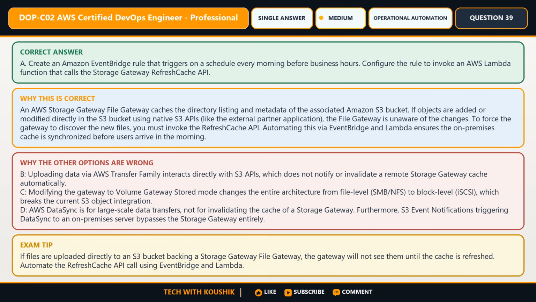Let's quickly check the incorrect choices. B. Uploading data via AWS Transfer Family interacts directly with S3 APIs, which does not notify or invalidate a remote storage gateway cache automatically. C. Modifying the gateway to volume gateway stored mode changes the entire architecture from file level SMB/NFS to block level iSCSI, which breaks the current S3 object integration.